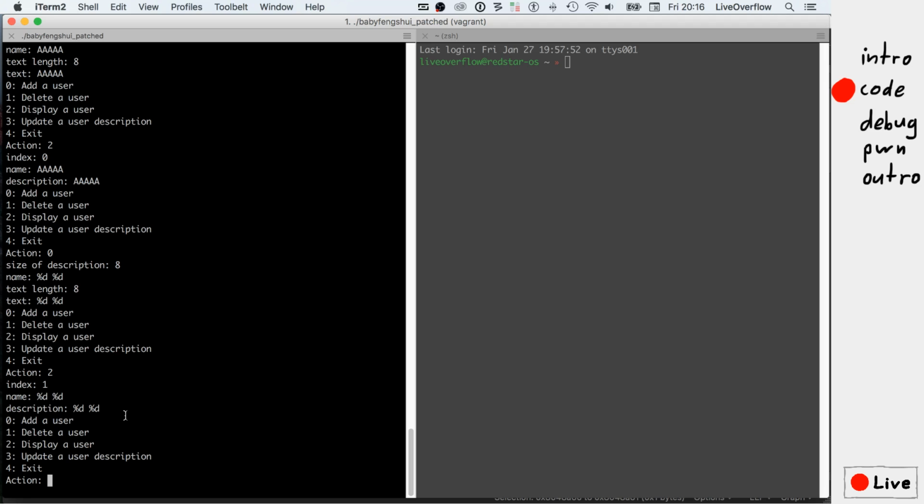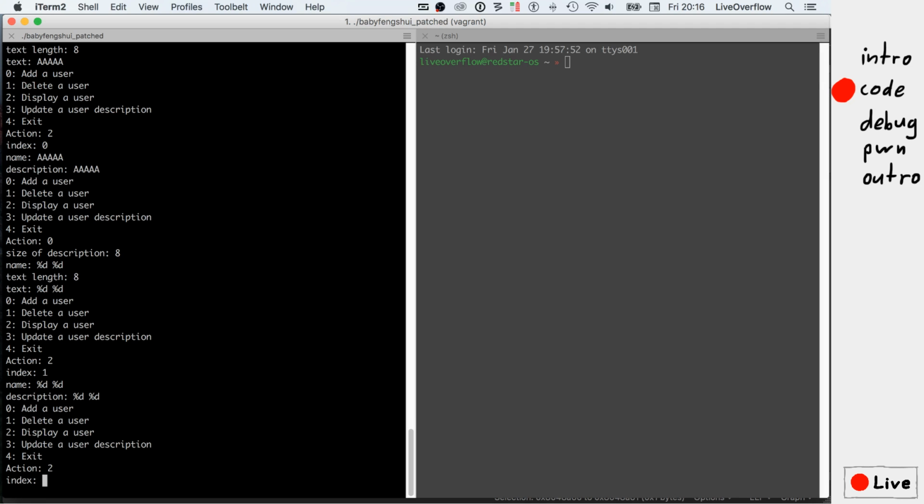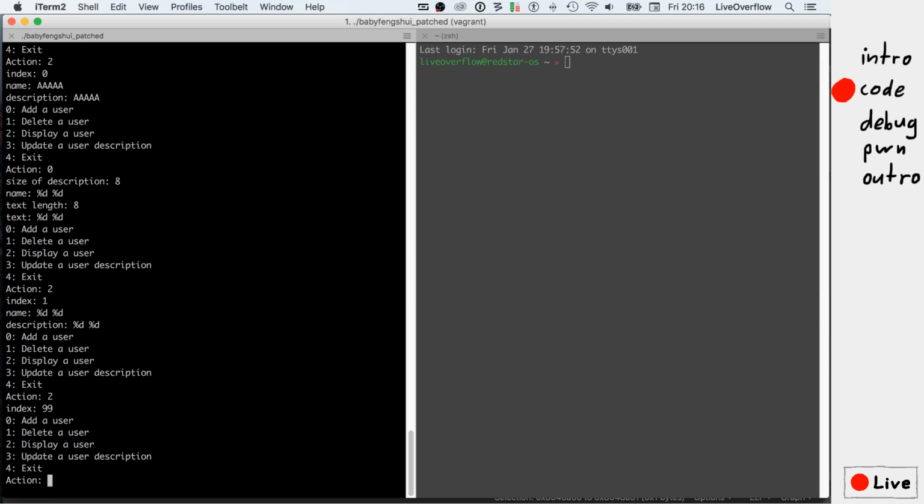So we could also try to display a user that is out of range, like 99. It didn't do anything, so maybe it didn't at least crash. So it's not just an out of bounds read, probably not a read from random memory that is completely bad, I guess. Maybe. Who knows?